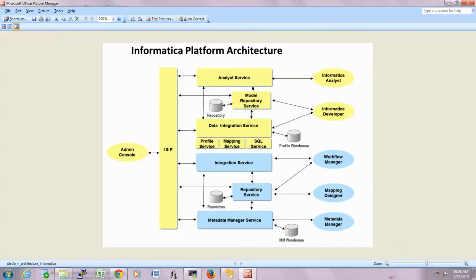This is the Informatica platform architecture. You see the items in the blue box and the items in the yellow box. In versions earlier than 9.x, we don't have the items in the yellow box, right?